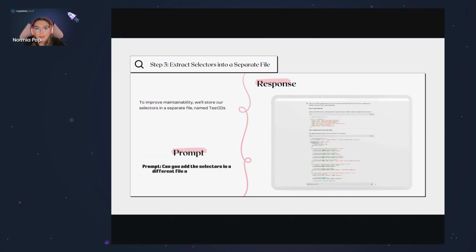The next step is to extract selectors into a different file. To improve scalability, we store selectors in a separate file. We prompt ChatGPT to update our tests accordingly, centralizing selector management, making updates easy and reducing repetition across test files. Here is the prompt that I used. Can you add the selectors in a different file named test IDs?